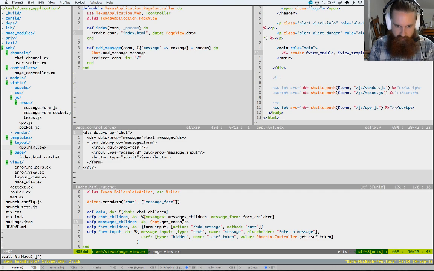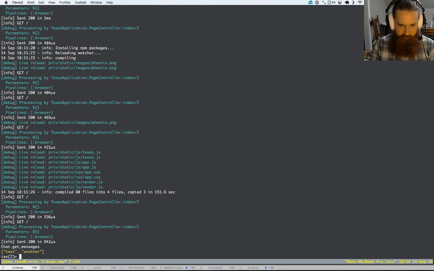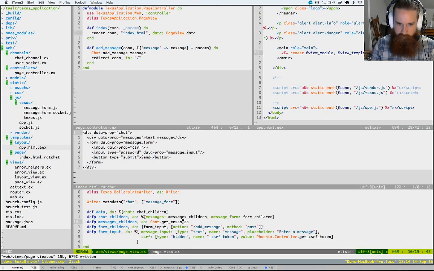So let's look at chat.getMessages. I don't think it has anything in it. Yeah, so we've got two strings in there. I've inputted two strings. You don't have to worry about the persistence layer. That's not important for this tutorial. All that you have to know is that this chat.getMessages is going to return a list that has strings inside of it. So that's going to render however many messages, and that's how we're going to make this dynamic.